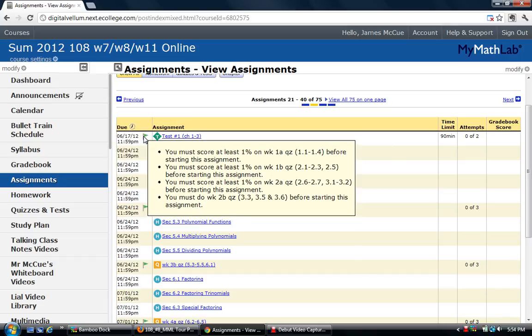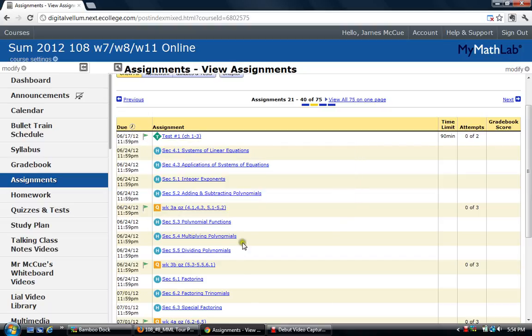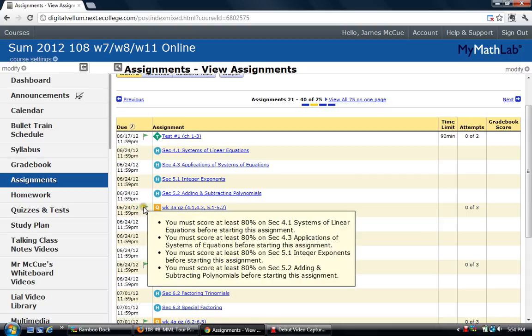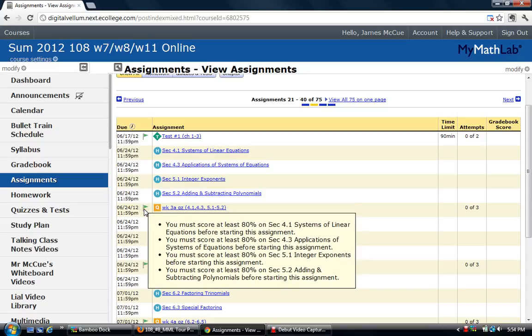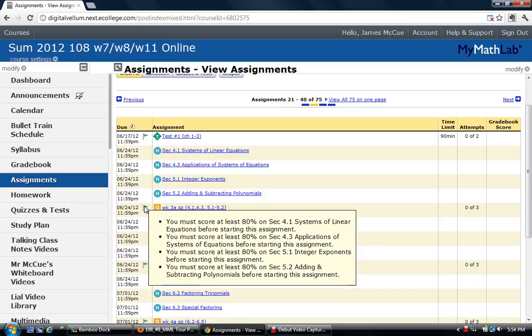You must score a certain percentage on your quizzes before you can take the tests. They're associated with test number 1. Notice that when you come down to a quiz, you have to get 80% on all the homeworks. It's all programmed in there for you, and that helps keep you striving towards our goal.